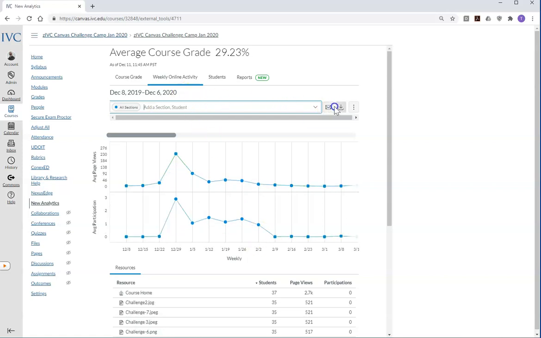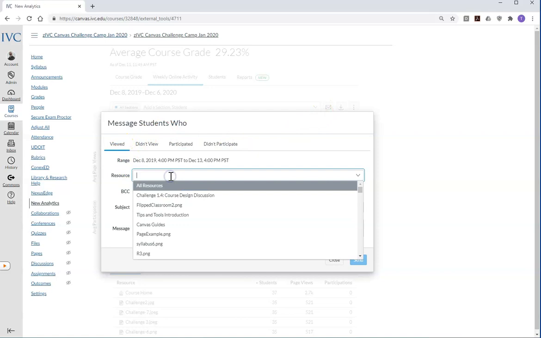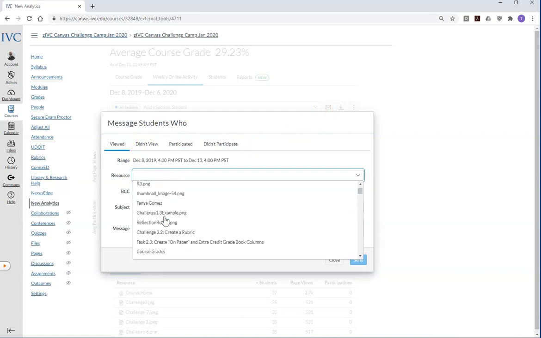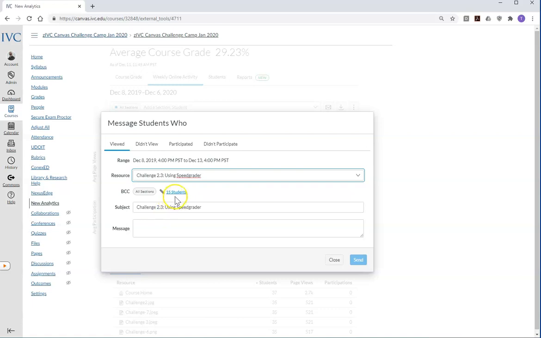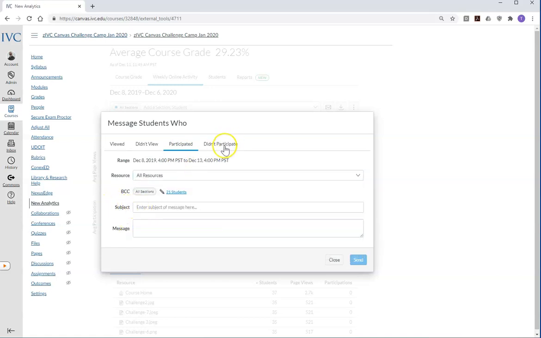You also have the same things with the message students who viewed pages, and you can pick individual pages on here. Everybody who viewed this particular page, 15 students did that. Who didn't view a particular page, and 14 students didn't view this particular page. Who participated, and there's different places they can participate. Who didn't participate. All of this is built in. I don't need to calculate it. I don't need to look at it as the instructor. Canvas is doing this work for me.